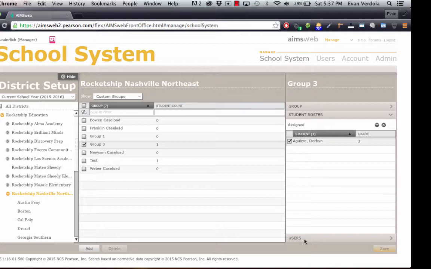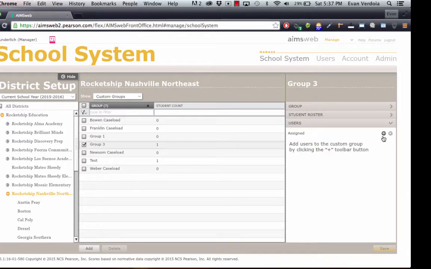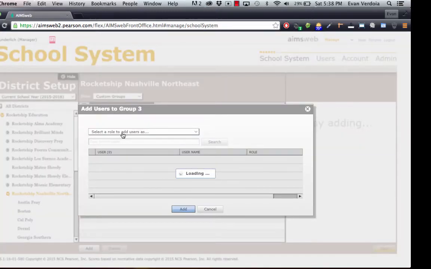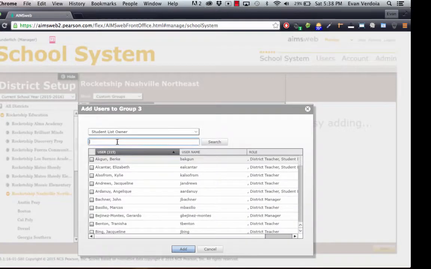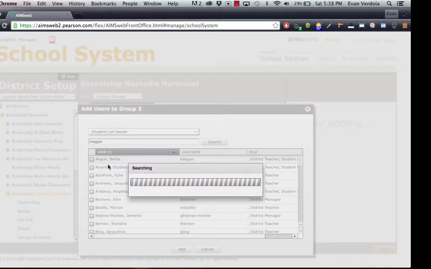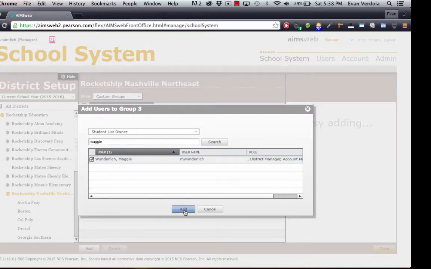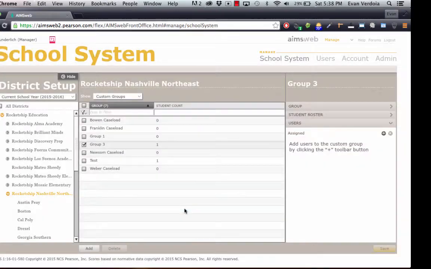Once all of my students are added, I'm going to assign users to this group. These are people that will be able to see this group in Aimsweb. So you always want to add yourself as the owner of the list. And the same goes with searching here. You'll need to type the name exactly correctly and click search. And then my name came up, so I'm going to add myself as the owner.